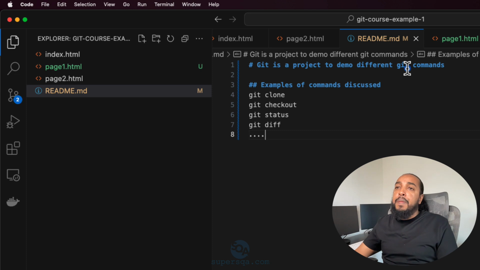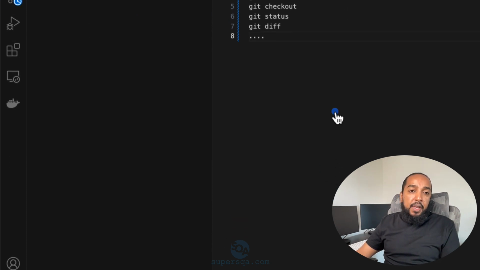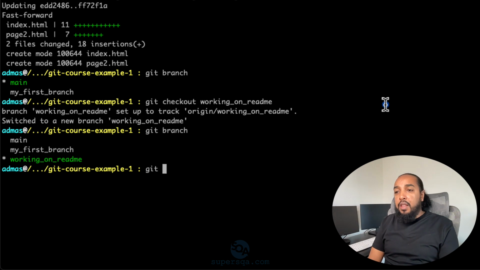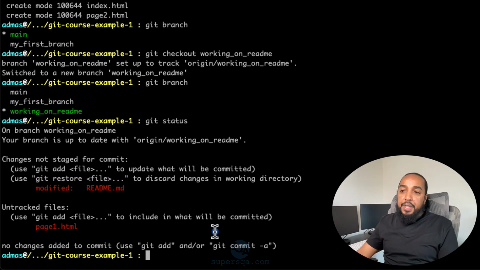Okay, this is just a change. So I just made a change to the readme file. That's why the color changed here too. So if I come here and do git status, it shows me that readme is changed and is ready to be added to the staging area or to be committed.